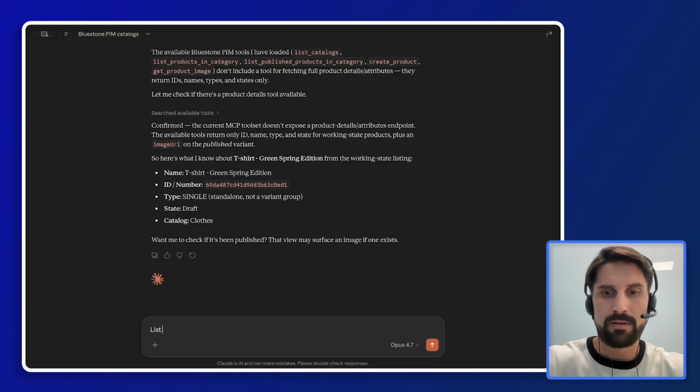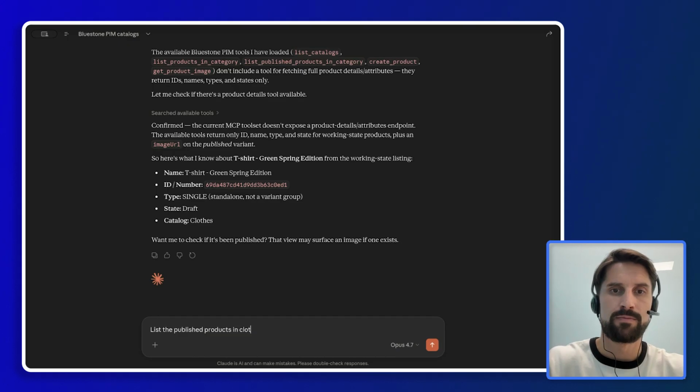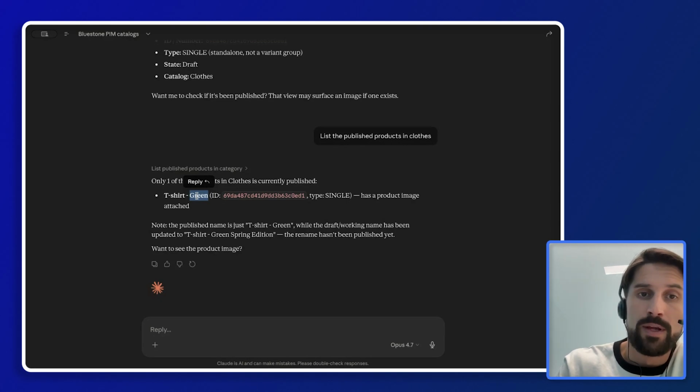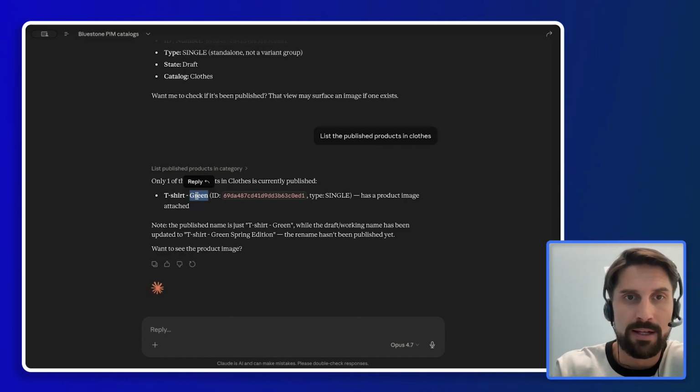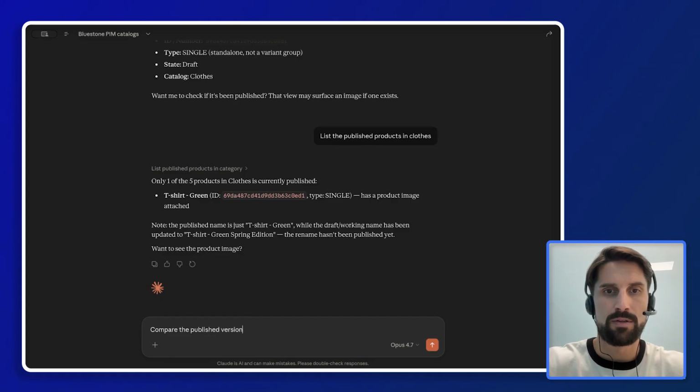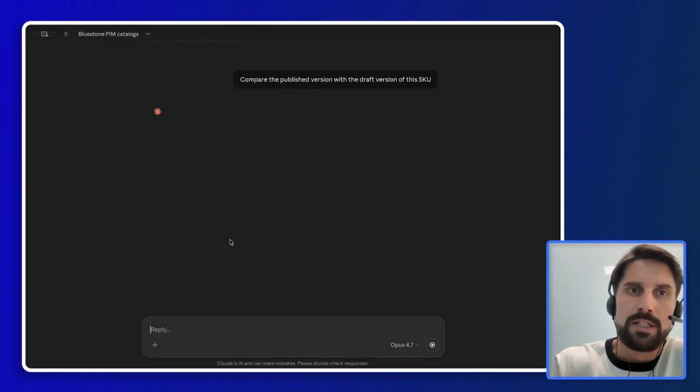Okay, list the published products in clothes. Now we can see that it's only one product published in the clothes category. It's this green t-shirt, and here you see that it uses the old name, t-shirt green, because we haven't published a change with the spring part of that name. Let's see here. It asks if we want to see the product image, which we could do, but I want to compare the published version with the draft version of this SKU. See if it will be able to do this.